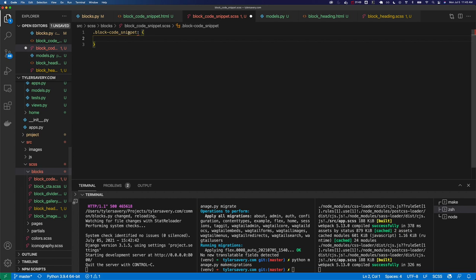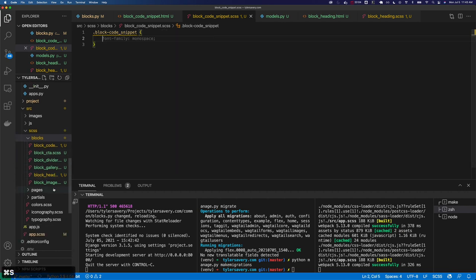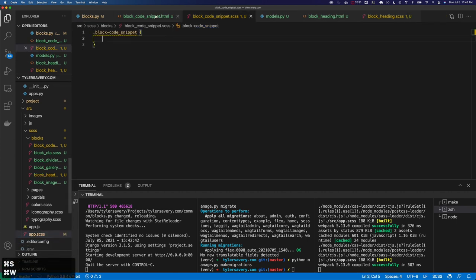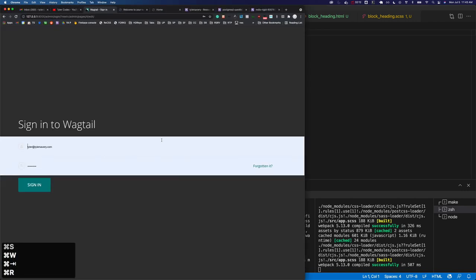So the way you'll see, it's kind of weird because there's a dash here and an underscore here. This gets auto-generated by Wagtail based on your block name. It always appends block dash, and then your block name is underscore driven. So it kind of looks funny, but this just allows us to scope things. We'll keep that blank. And our app.css, block code snippet. Okay, so I think that might have been the issue.